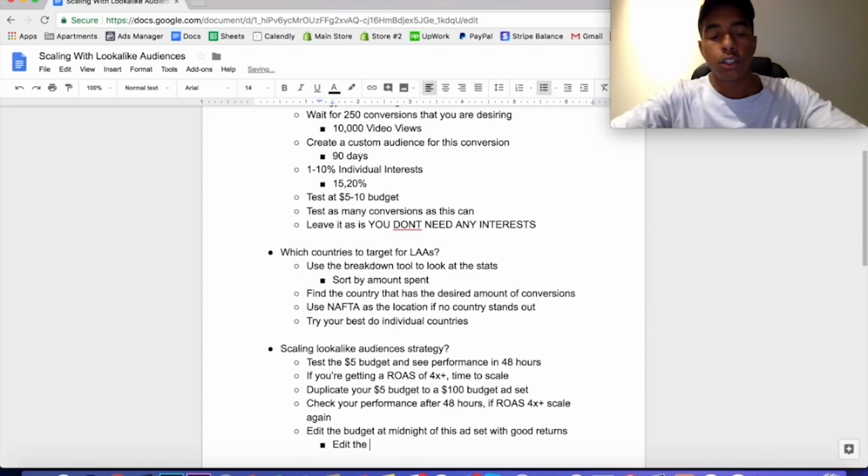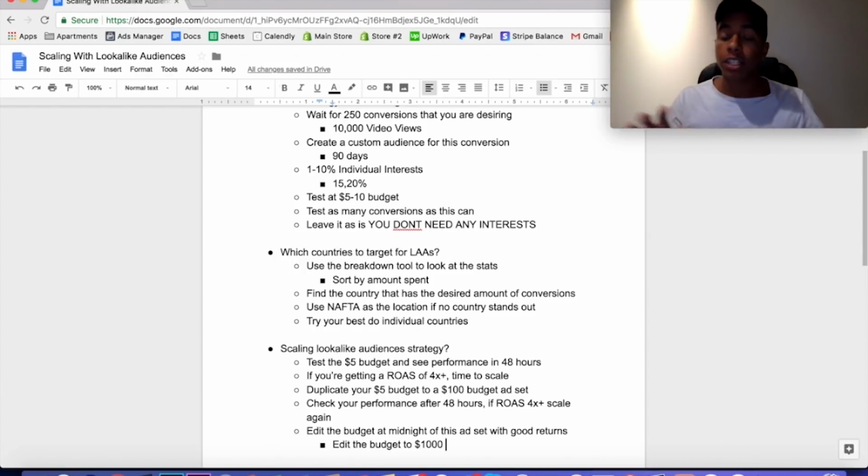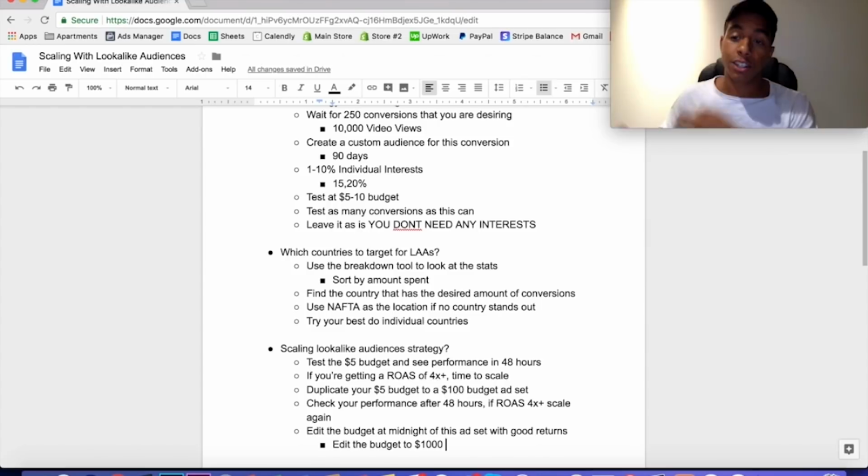Edit the budget to $1,000. Now, this is not for low budget people. This is not for new people. This is for high budget, big spenders. If you're ready to scale your stuff to the next level, this is a strategy that you need to run with.